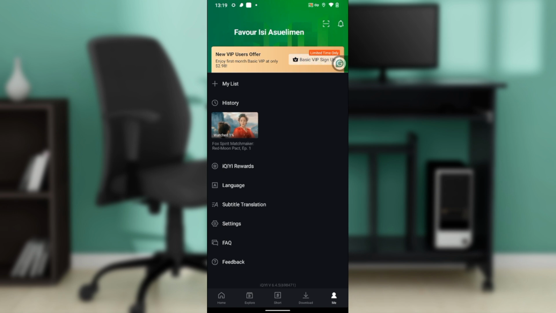Now in here, to see that your account has been created, you're going to see your name at the top corner of the screen instead of the login/sign up. So that's pretty much how you can create an IQIYI account.